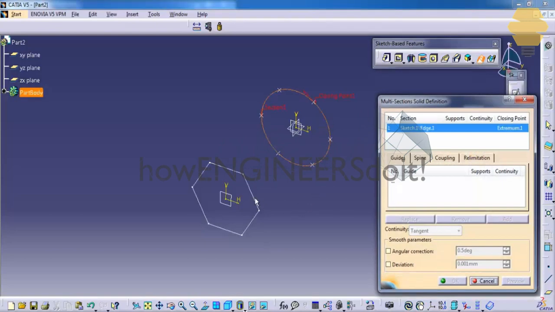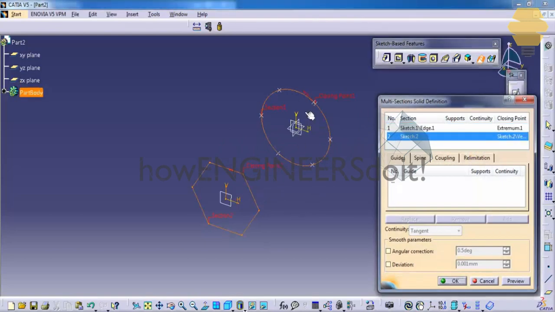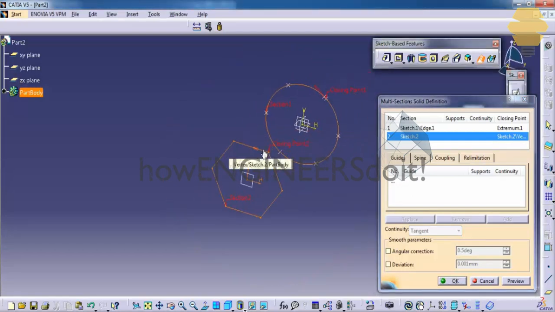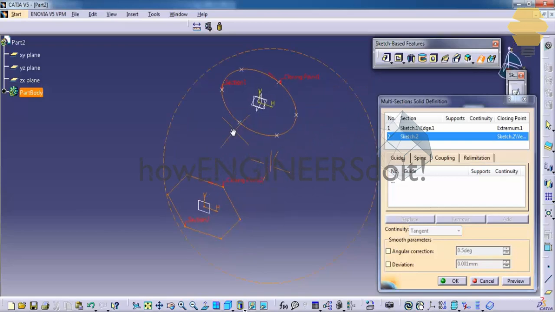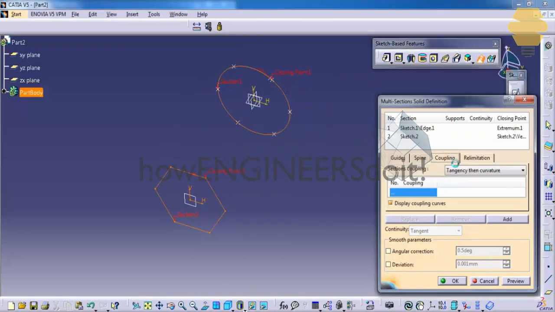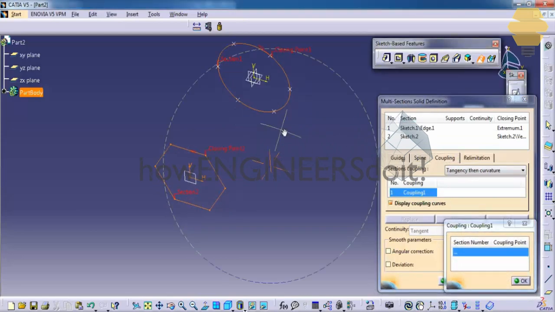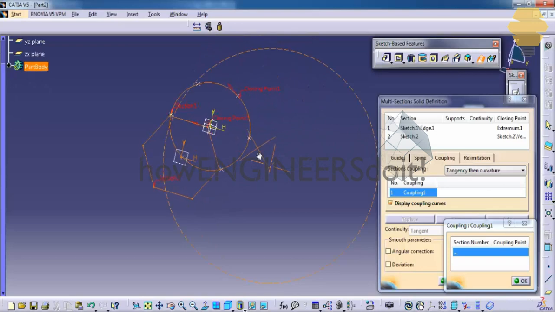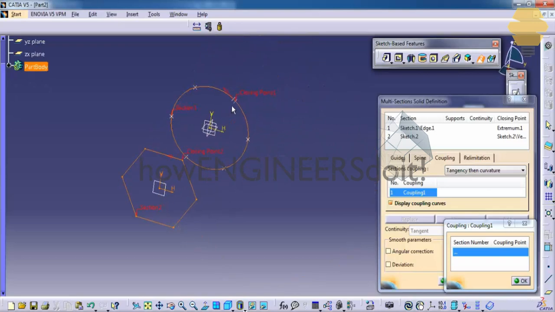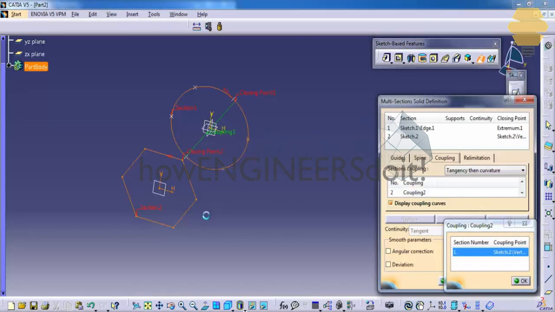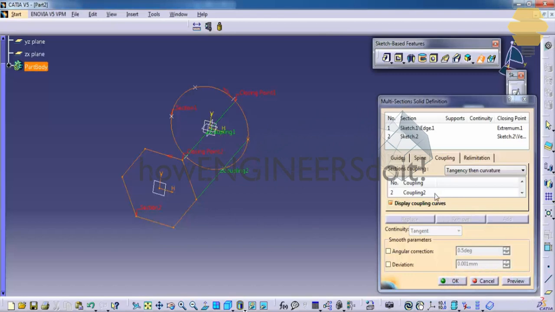Click the first sketch and the second sketch and make sure that the closing point is almost on the same side and almost showing the same direction. Now go for the coupling and click add here and slowly start adding the points. First point that you would want to add is 1 and 2. Then you can slowly add one by one each point, 1 and 2.